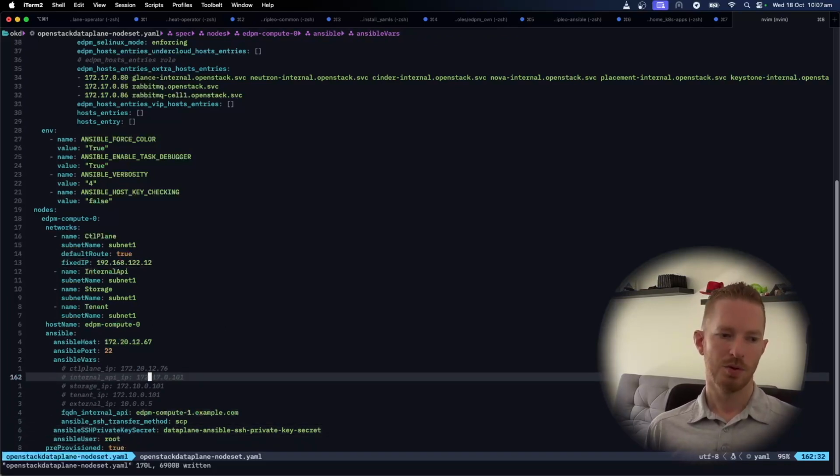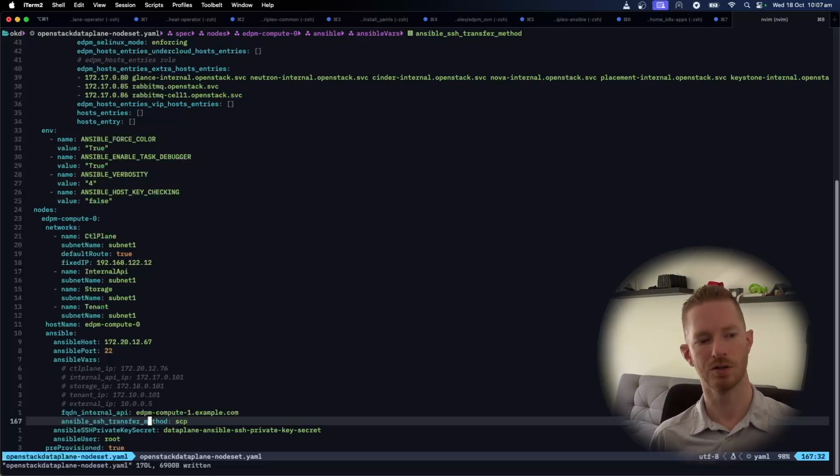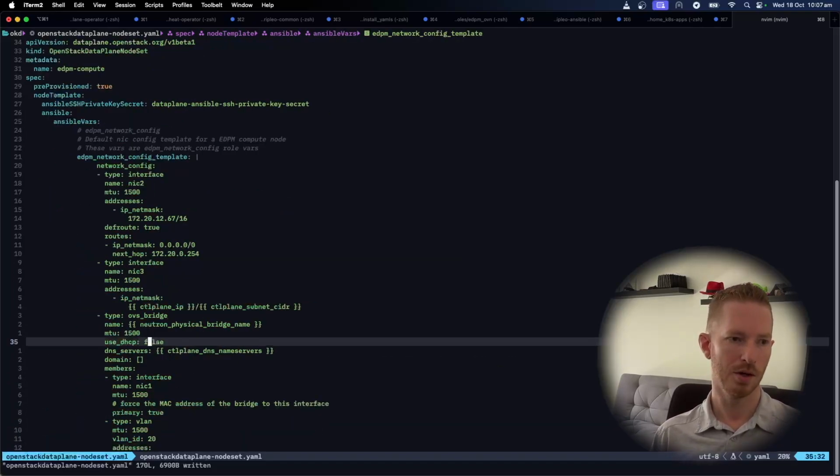And any other Ansible variables that you might like to define here. So if you had a specific network configuration for EDPM compute 0, but not for the other nodes, you could put the EDPM network config template variable here and define your specific configuration for this node here. So that's really it for the node.